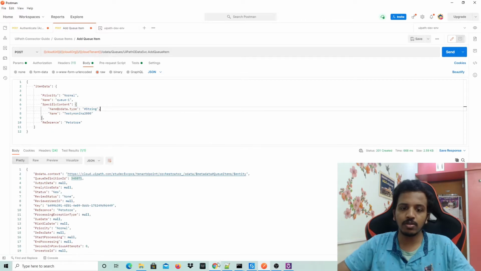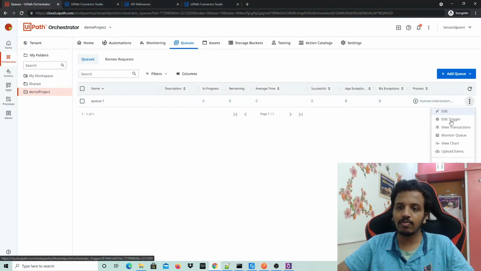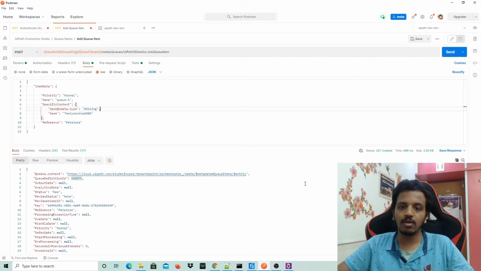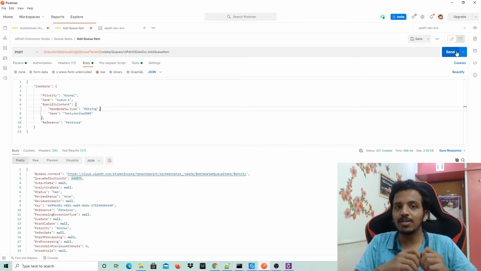So now what I'm going to do is, before hitting this, I just need to show you one thing: if I click on view transaction, you can see there's nothing here, right? Now let's try to hit this. As soon as I hit it, it means a request is placed on the queue. This will cause the trigger to trigger. So it will trigger the workflow, which is what we have configured in the trigger.